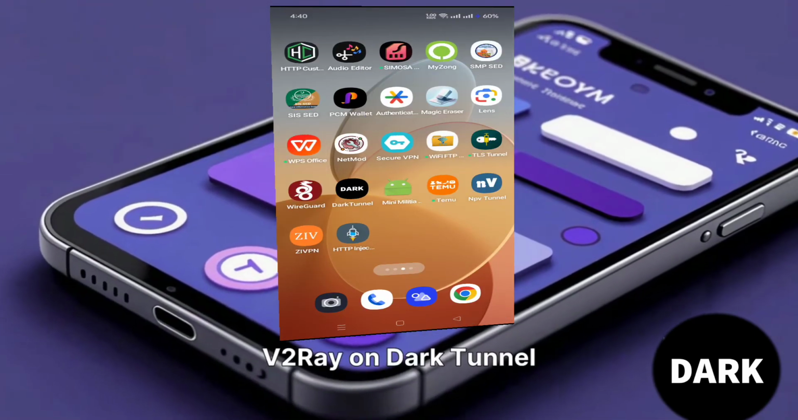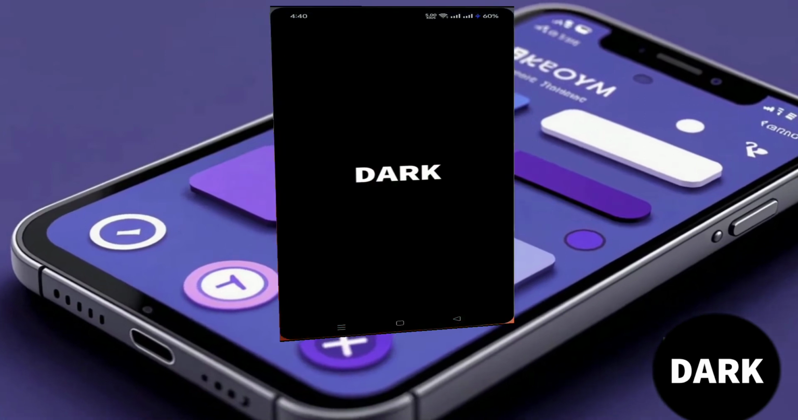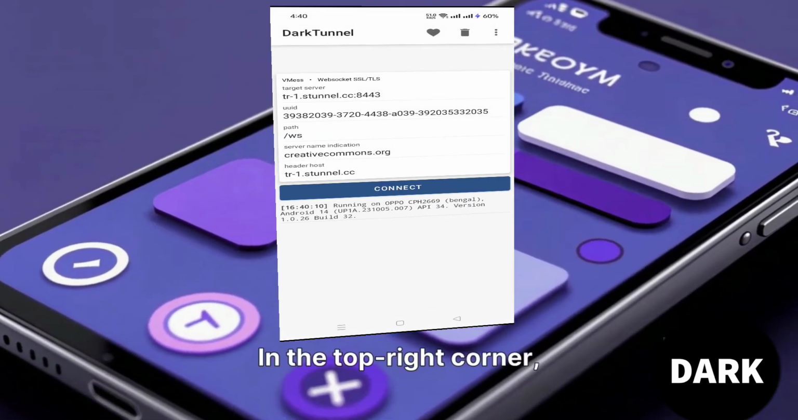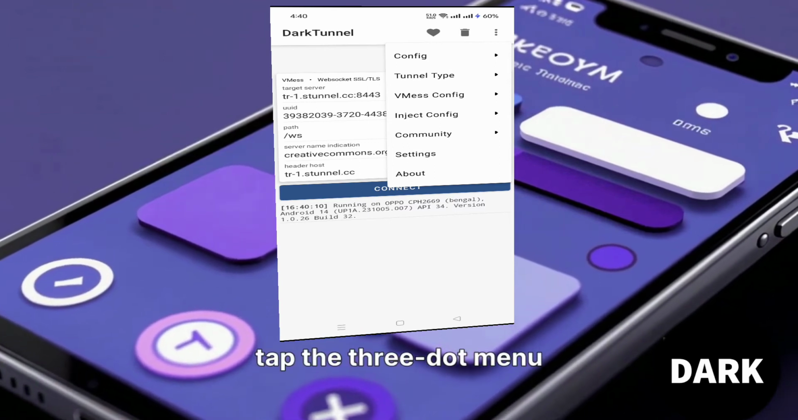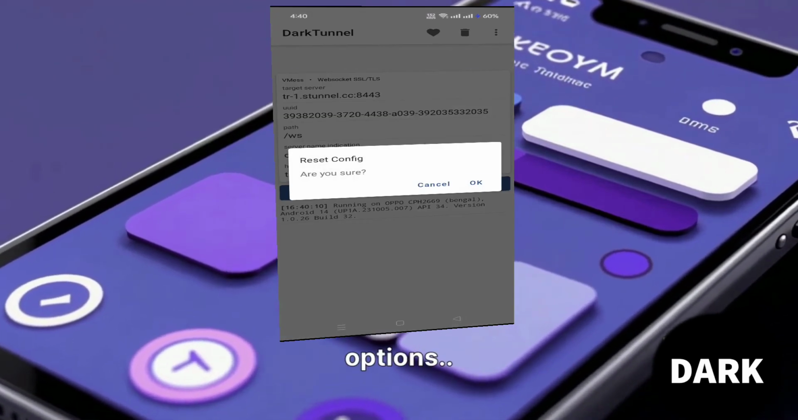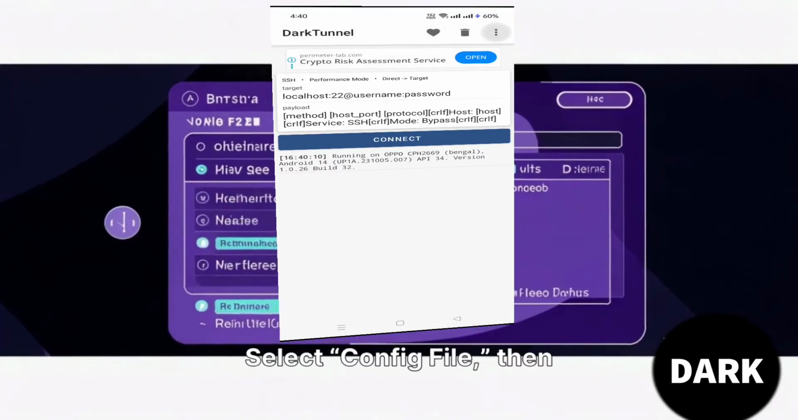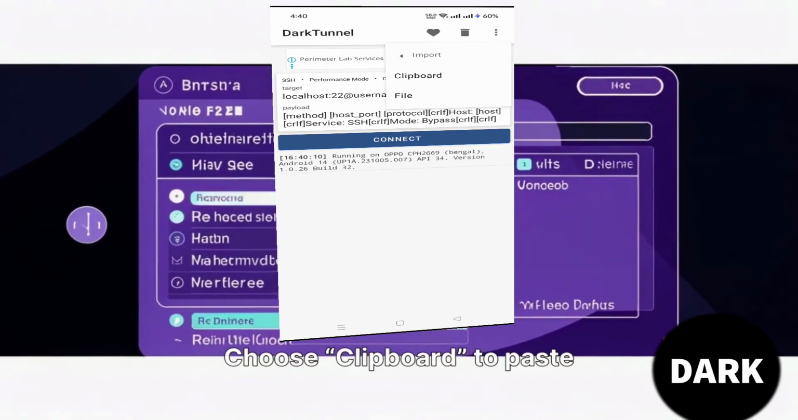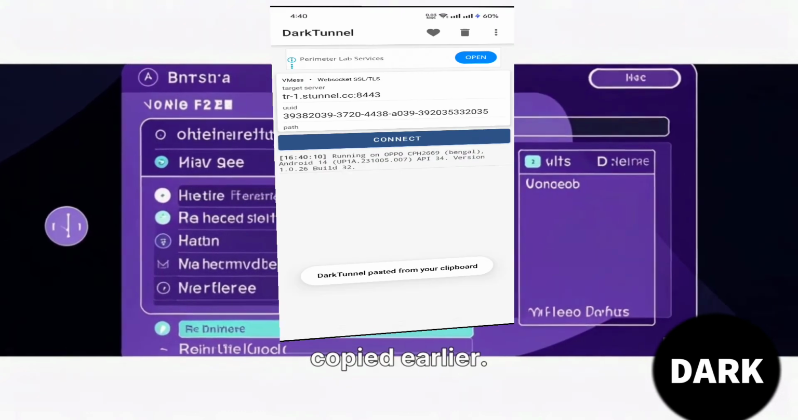Now, let's set up V2Ray on Dark Tunnel VPN. Open the Dark Tunnel VPN app and go to the home screen. In the top right corner, tap the 3-dot menu icon to open additional options. Select Config File, then tap on the Import button. Choose Clipboard to paste the server details you copied earlier.